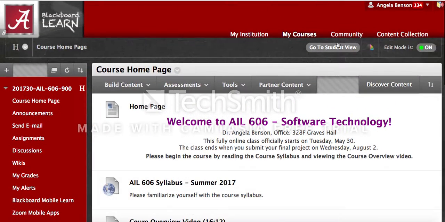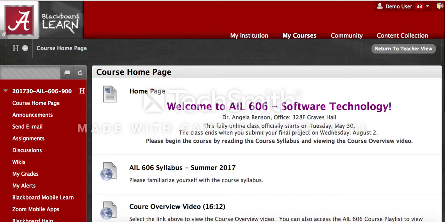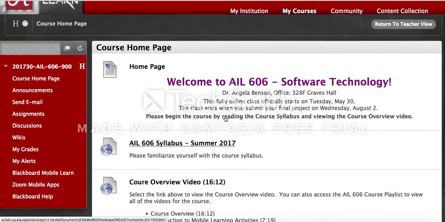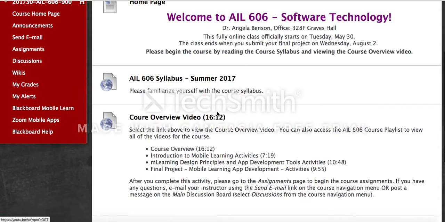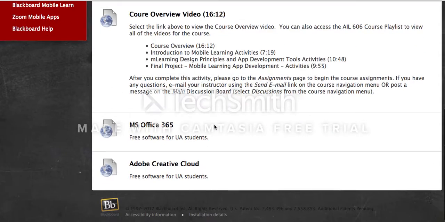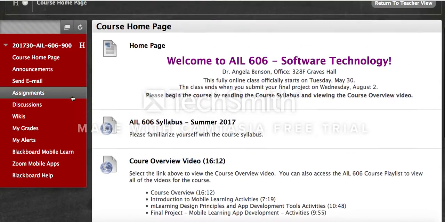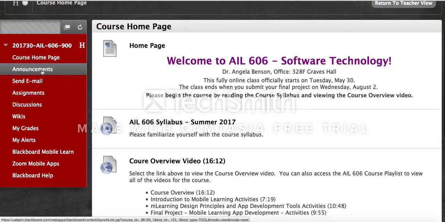Now, what I'm doing wrong is I'm looking at my view of the course instead of your view. So I'm going to go now to your view. Your view has your syllabus, your videos, and your two software that you can download. Let's look over here at your navigation panel.